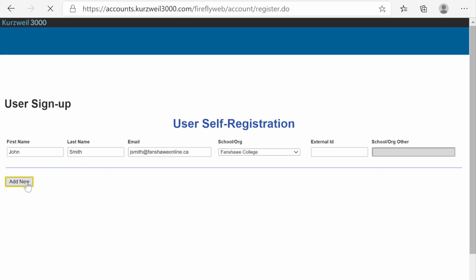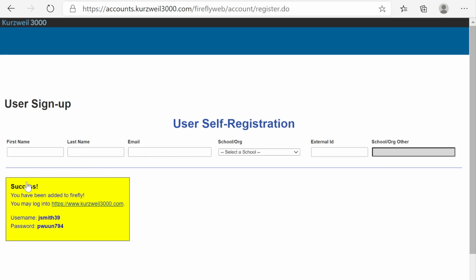Now click the Add New to get your new Kurzweil 3000 account name and password. Make sure to write it down or take a picture. Now you can log into Kurzweil3000.com or into your Kurzweil 3000 web subscription software.